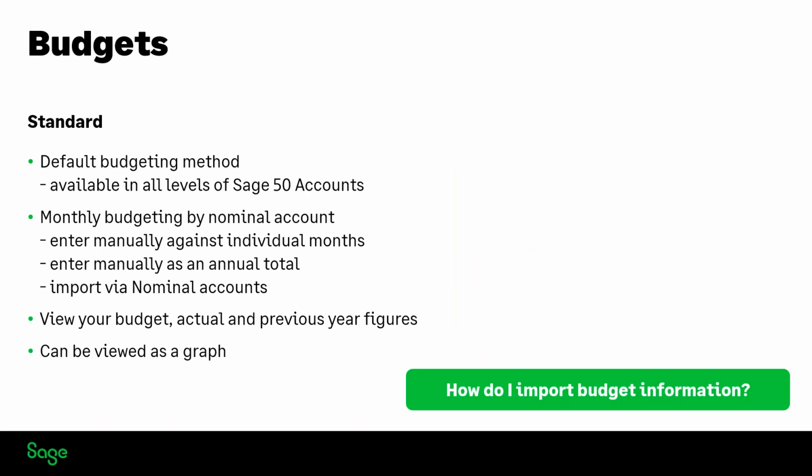Number of different ways you can actually enter your values. You can enter them manually against individual months. You can enter them manually as an annual total against a specific nominal code. And you could also import. So again, if you do prepare your budgets either on an annual basis or a monthly basis, depending on what breakdown you want, if you're doing that in Excel, sometimes it could be a little bit quicker doing it that way. You can then import that information. So we're running through that in the session today as well.